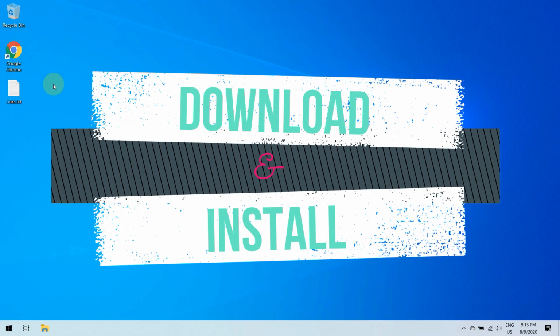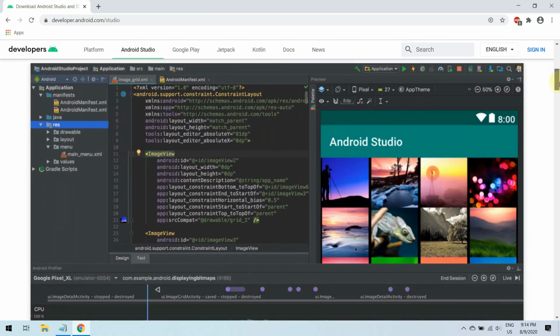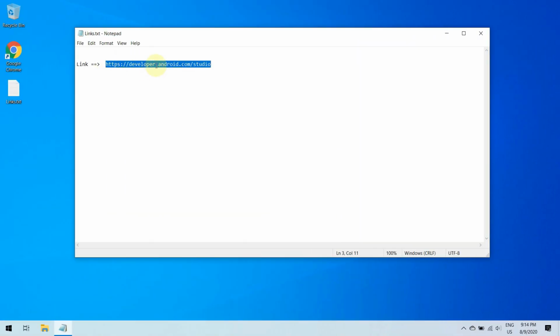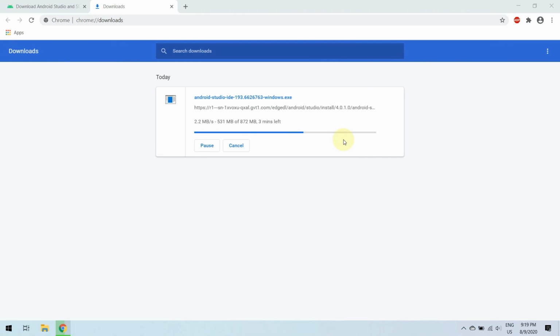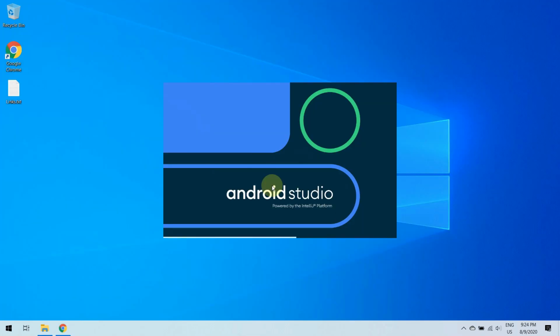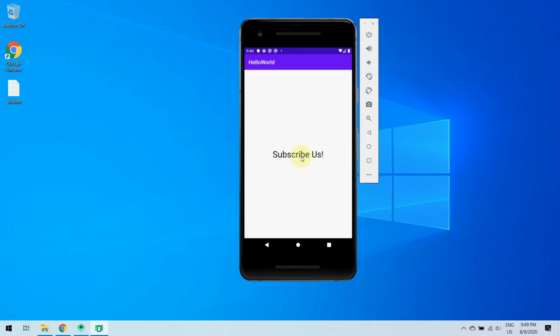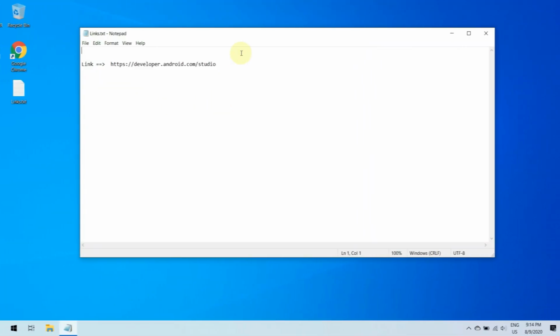Hey guys! If you're looking for how you can download and install the latest version of Android Studio, then you're in the right place. Watch this video until the end because I'm about to show you a step-by-step process to download and install the latest version of Android Studio on your Windows 10 machine correctly. And I'm also gonna show you how to build and run your first Android app with the help of one sample program. So, without further ado, let's get started.